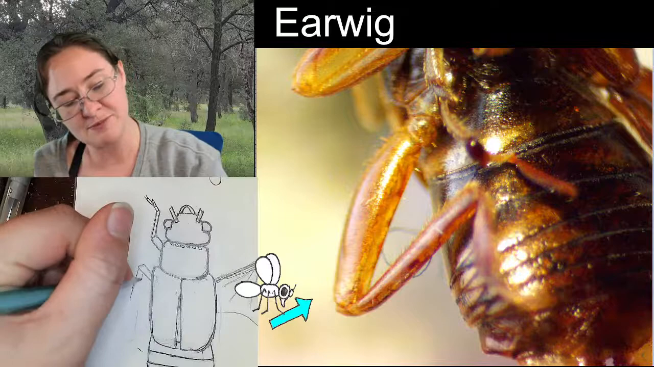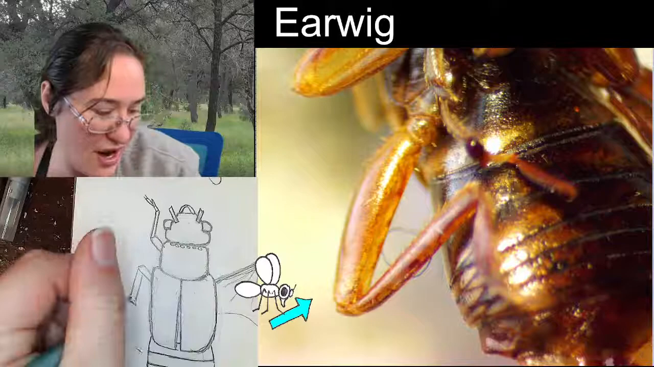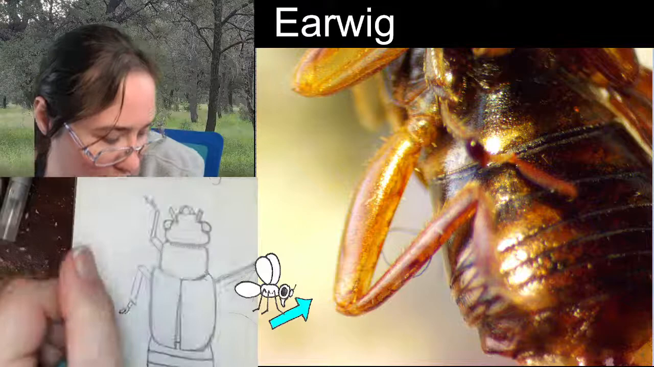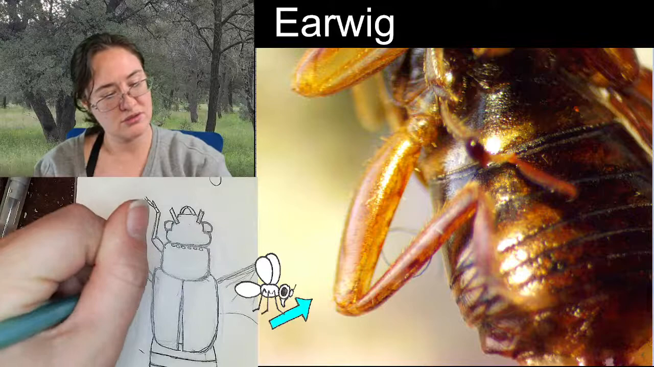And then we have three tarsal segments, right? One, two, three. And the claw. All right, so we've got front leg, we have middle leg.